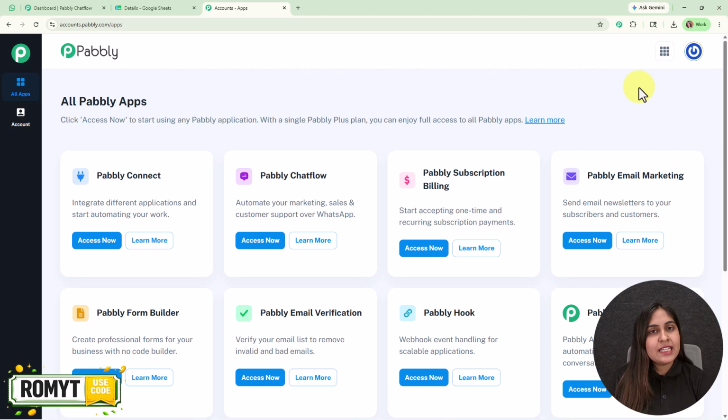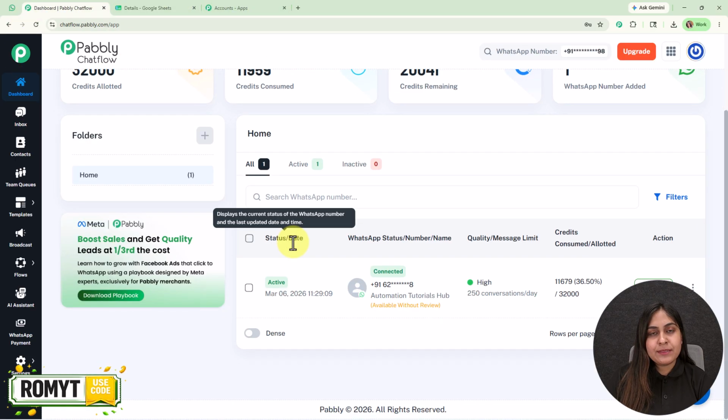Okay, so now you have to sign in and you can see the all Pabbly apps window where you can see all the applications of Pabbly. From here, you need to access Pabbly Chatflow by clicking on access now, and it will direct you to the dashboard of Pabbly Chatflow.